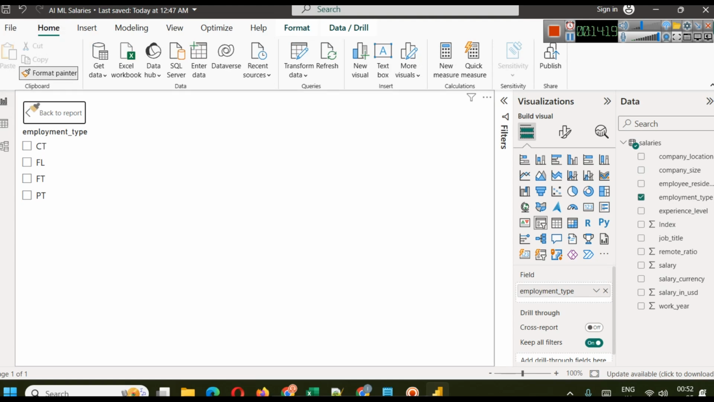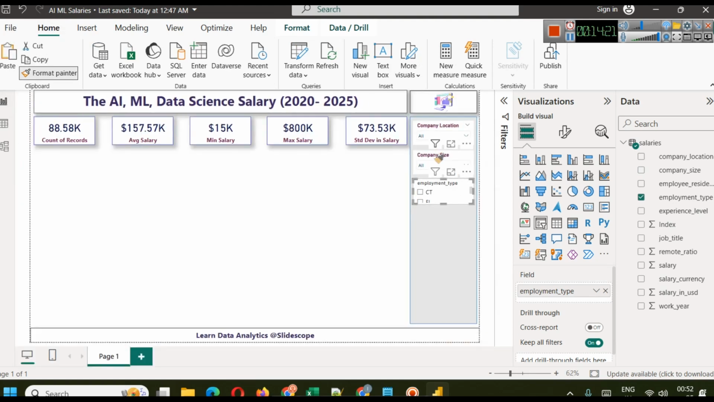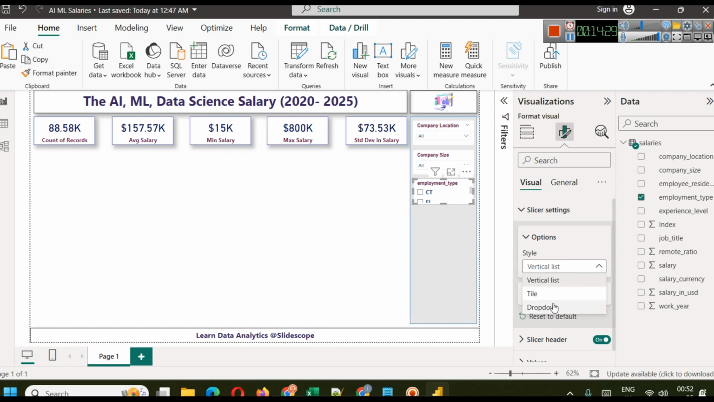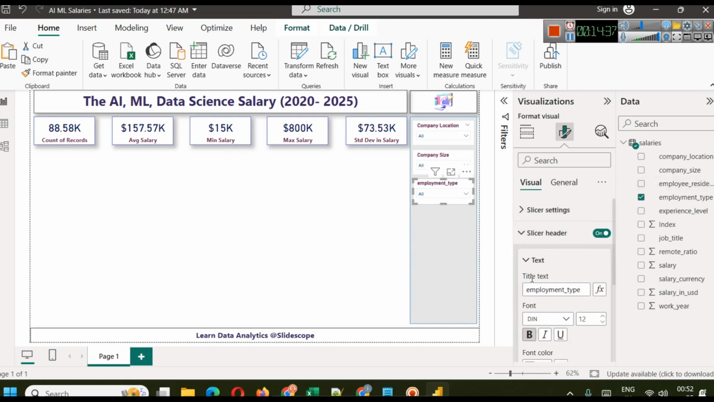So you can see the styling is copied. We can go to slicer setting and drop down. Why I did that? Because here you can see the name is now available to change. Otherwise it was copying the same. So either you can do it like that or you can copy.